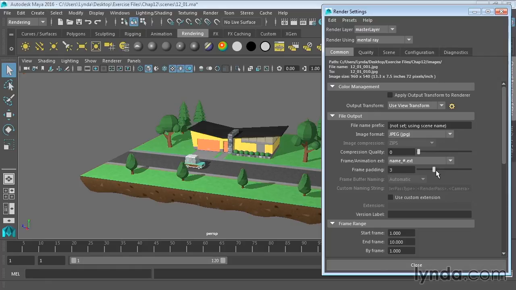So this is determined by the frame padding. So if we want, we can bring this up or down to insert any number of leading zeros. So if I know I'm going to render 1,000 frames, then I want to make sure that I have 4 digits in my frame number. Now, the actual number of frames that we're rendering is determined here by the frame range. We can give it a start frame, an end frame, and then we can also skip frames. So if we want to render every second frame or every third frame, we can do that.